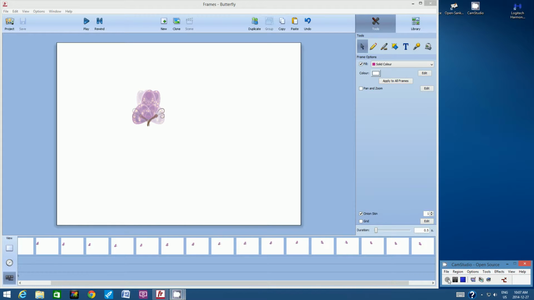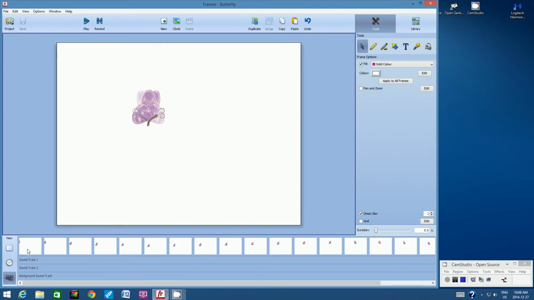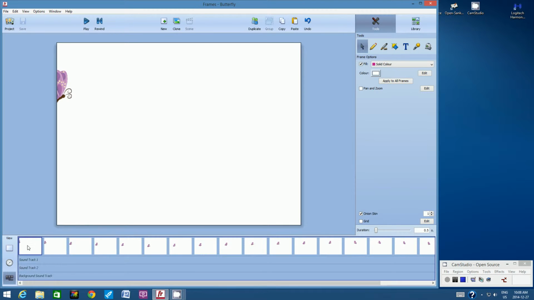Please open Frames 5 from your application screen and open the file that we created in tutorial 1 called the butterfly. So let's review what we accomplished in tutorial 1. We had a butterfly enter the frame from the left-hand side, fly upwards or downwards, and then change direction again. An important tool for animators is to always watch what you've done in your animation.